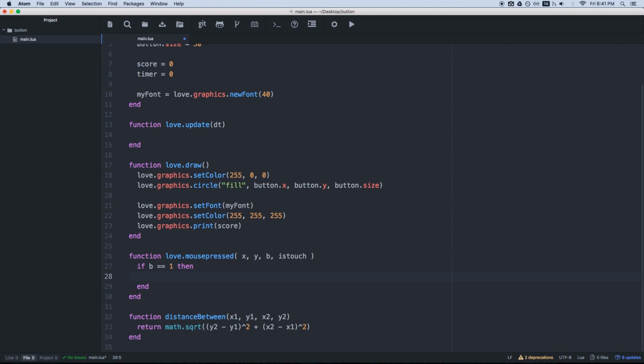To do this, we'll need another if statement. So we're going to write an if statement inside of an if statement. We call that a nested if statement. So we'll write if, and the next thing we need, of course, is the distance between the mouse and the button. To do that, we're just going to call our distance formula function.